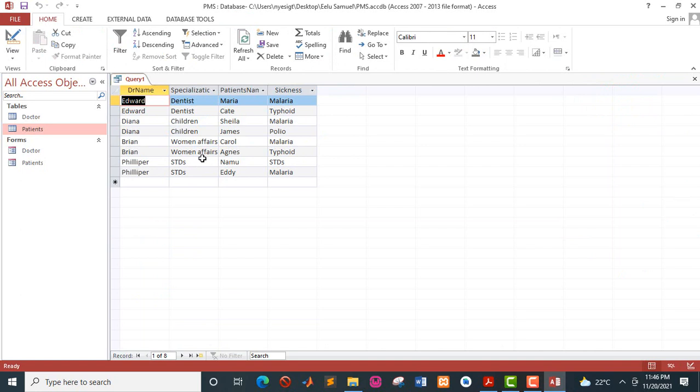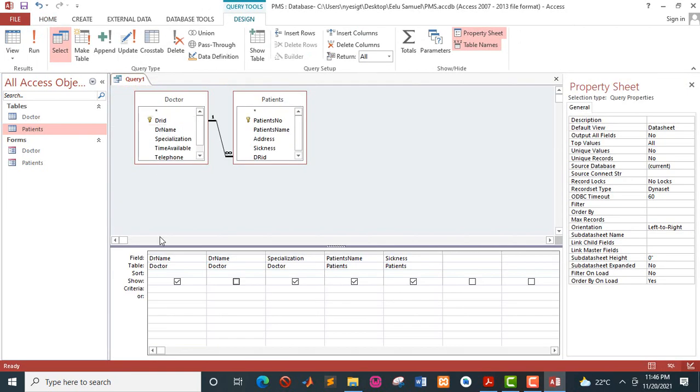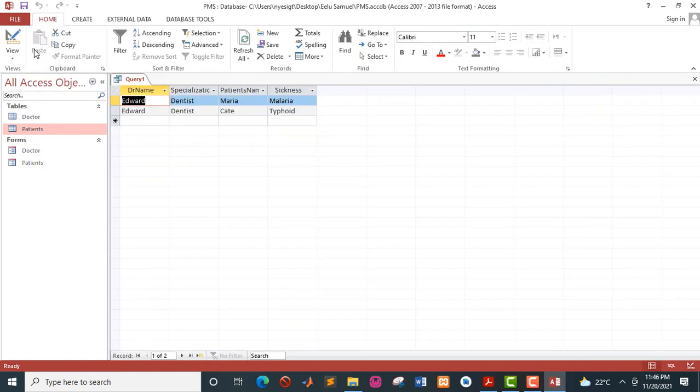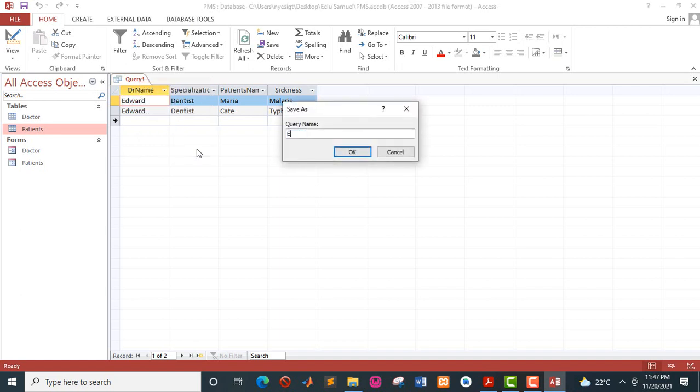So after having done that, you go to the design view, then you run the query. So as you can see, we have not yet done the filtering. Dr. Edward is still here. So you go back to the design view, then in the criteria where we have doctor's name here, you type Edward, then you run the query. So we should be able to have only patients treated by Dr. Edward. Okay. So now we can save this as Edward's patients.